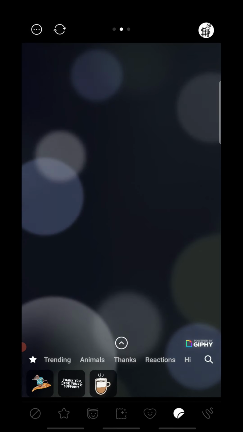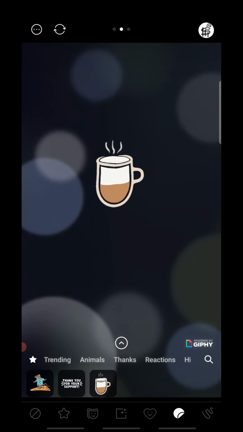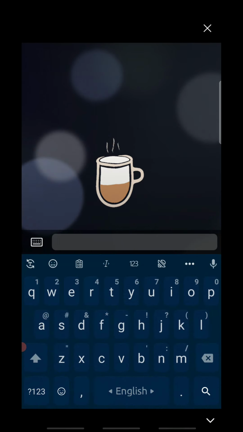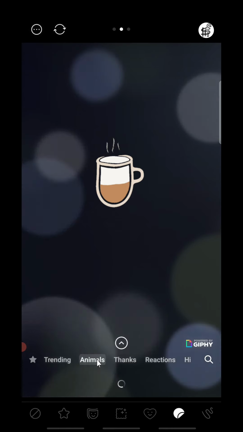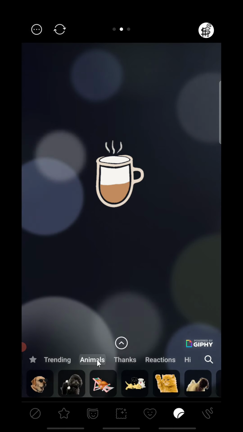Here are some overlays from Giphy, powered by Giphy. Giphy, that means you can use any GIF from Giphy.com. You can search it from here. You can search many things, but I'm not searching, I'm just showing this search button. There are many things. You can bring animals from this search button.